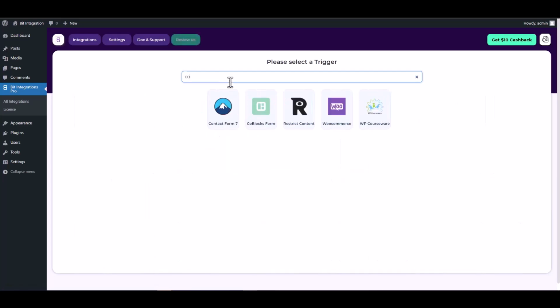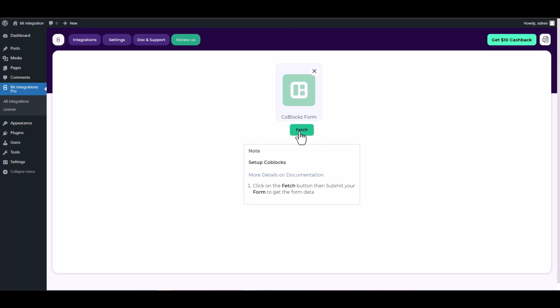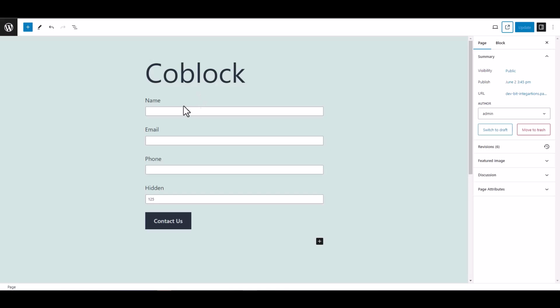Search and select a Trigger, CoBlocks form. Now, click on the Fetch button, then navigate to the CoBlocks form and fill it out to retrieve the data.